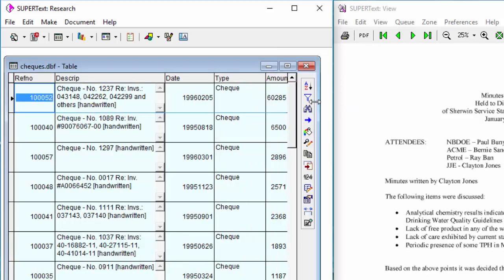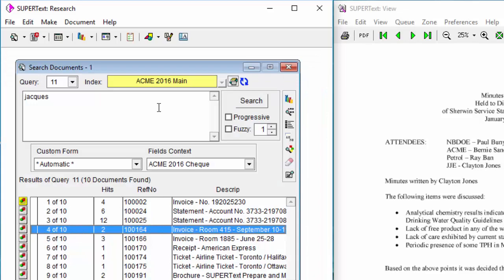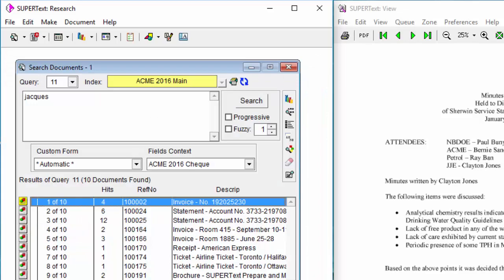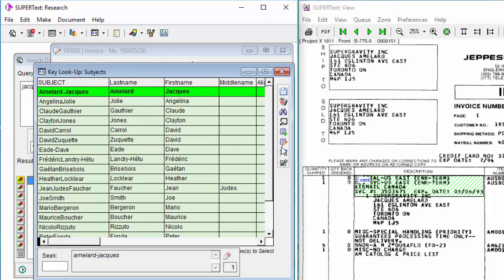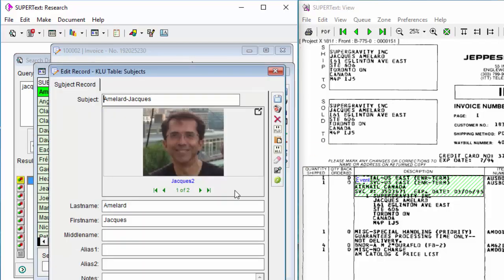Now similarly, when key lookup tables are made, the person that makes the key lookup table, typically the SUPERText administrator, will pre-select for you what form is to be used when that key lookup table requires a new record or the editing of an existing record. So going back to where we were earlier, when I went to a key lookup field and I asked to, for example, add a new record or edit the current record, SUPERText didn't ask me what form I should use. The reason is, I have no choice in this case.